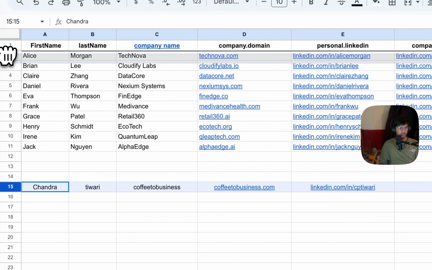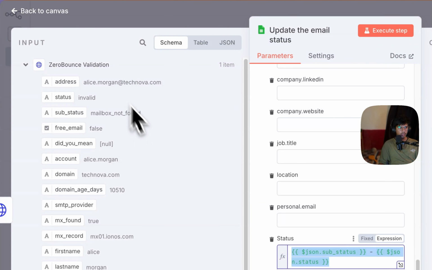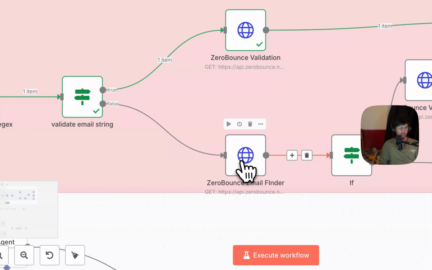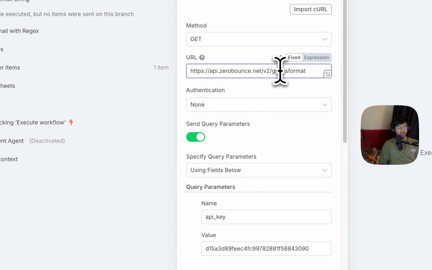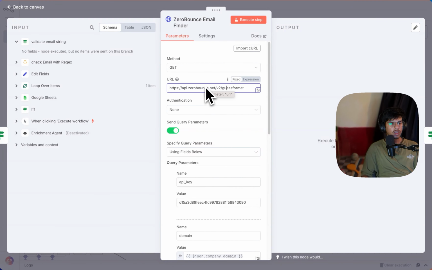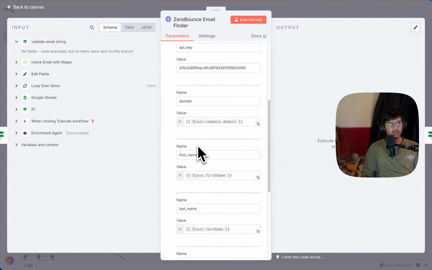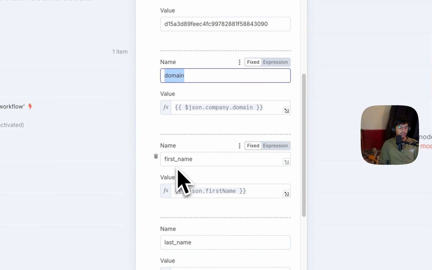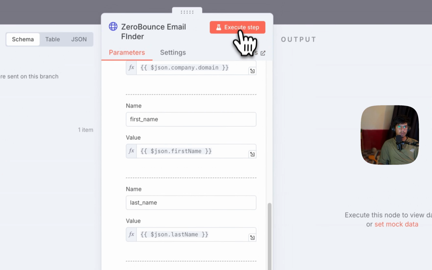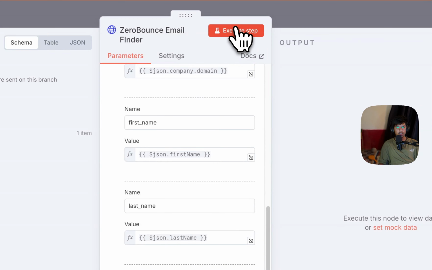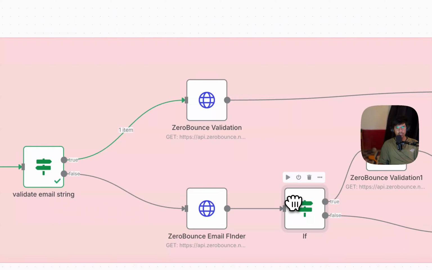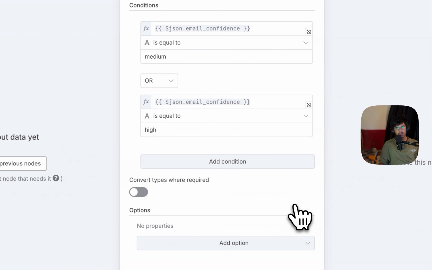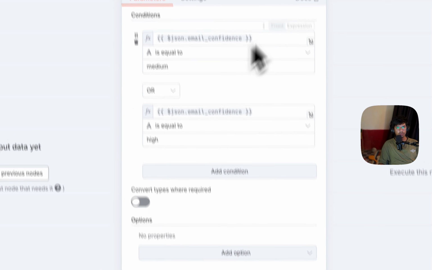I am just going to replace this for the first row. Here I have added another thing, the ZeroBounce email finder. I have added the new API endpoint, which is the guess format from ZeroBounce. And here I have already added the API key, and you have to add multiple query parameters, for example the domain name, first name, last name, and the company name. Using these parameters, it is going to guess the email. Once it scrapes the data, you can add the if condition to check whether the confidence level of that email is good or not, and it is going to give you the response.